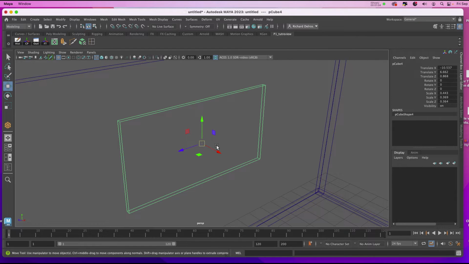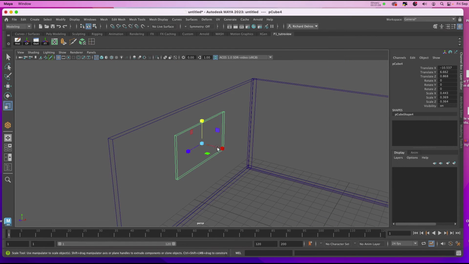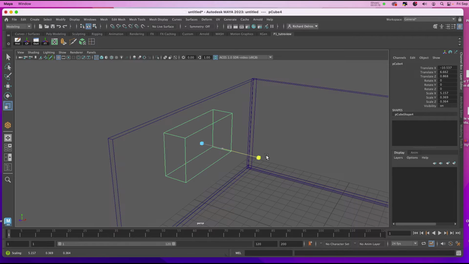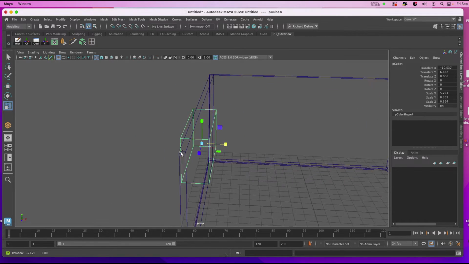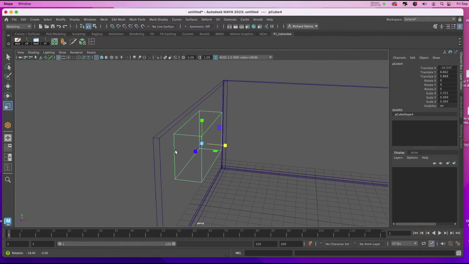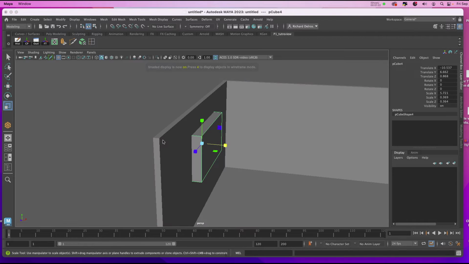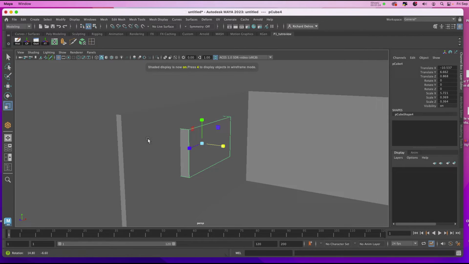I'll hit F on the keyboard to zoom in on it, and I'll hit R to get the scale tool. I'll click on the X-axis box and pull this out to make sure that the thickness is poking through both sides of the surface we want to make the opening in. I'll hit 5 on the keyboard and we have something like this.